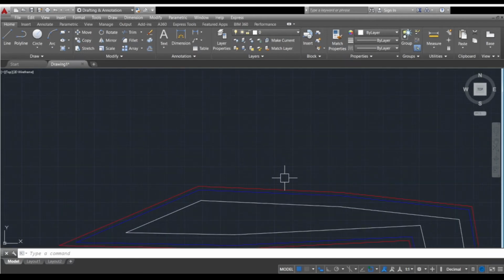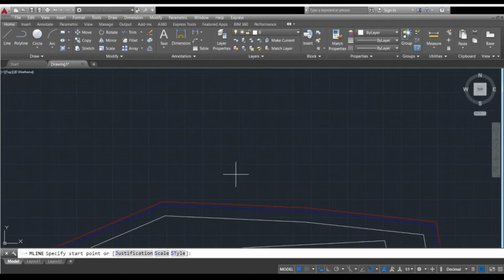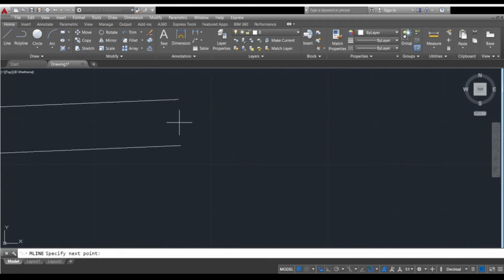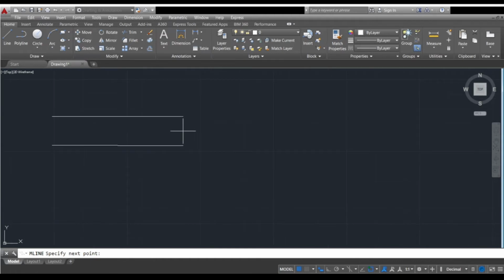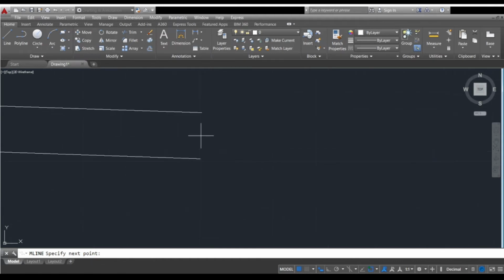And we can also... this is the beginning of M-line. It is asking us to specify start point or justification. So when we say justification, let's try now. Justification, it is asking us if we are going to use the top, 0, or bottom. So the default is top. So it means that our M-line is starting at the top. So let's try the 0. So 0 means 0 is in the middle of the two parallel lines, as you can see.